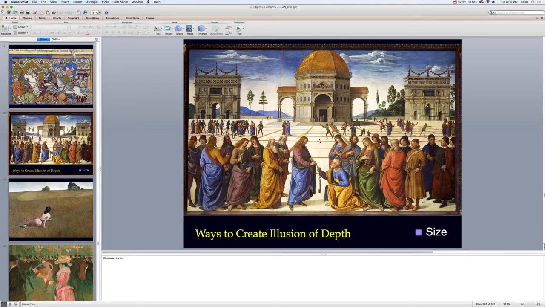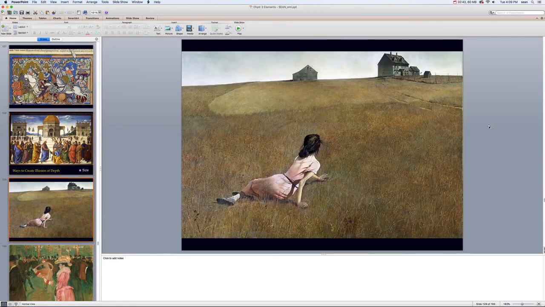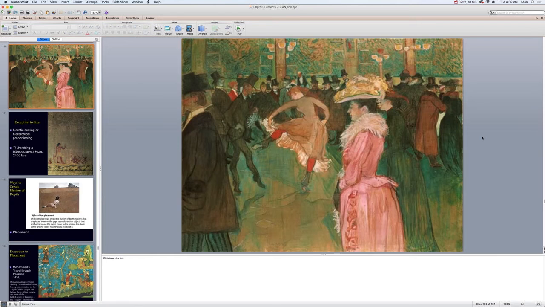So the closer we are to an object, the larger it seems to be. The farther away an object, the smaller it seems to be. So she's not a giant. She's just closer to us than that house. As is the woman in pink here.